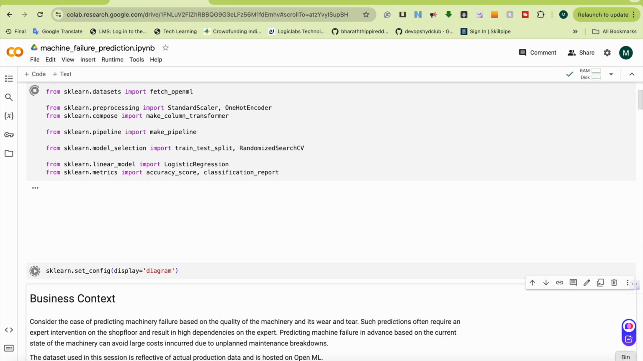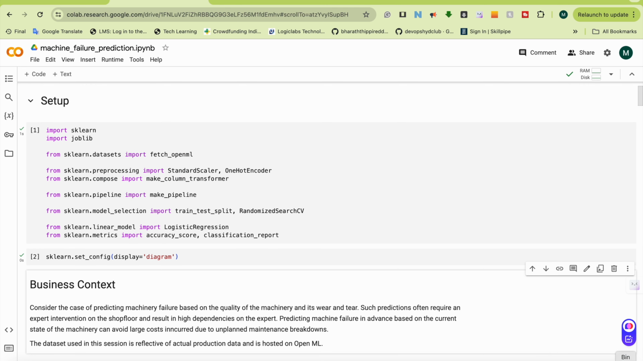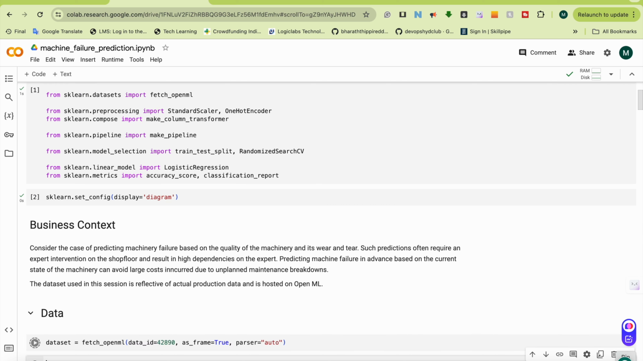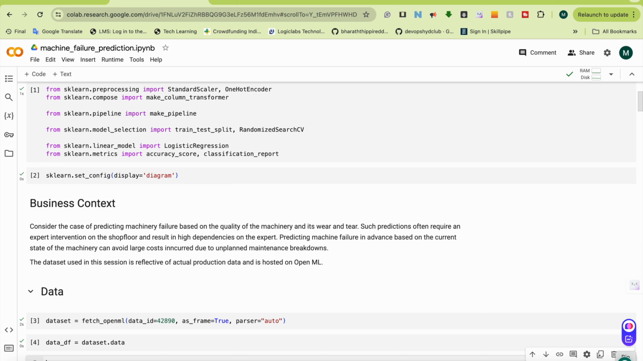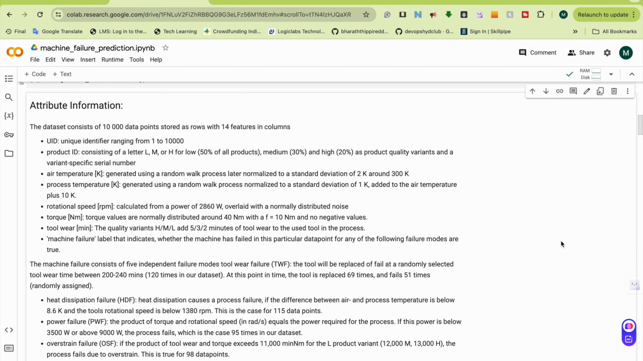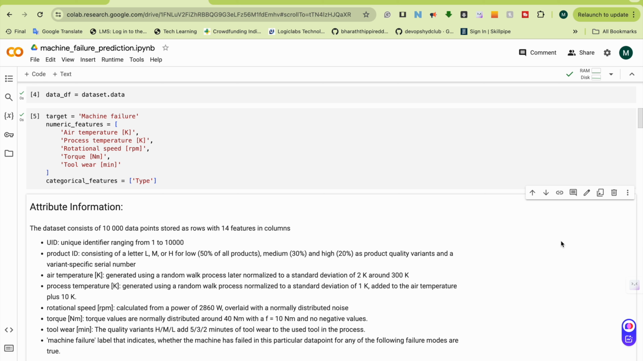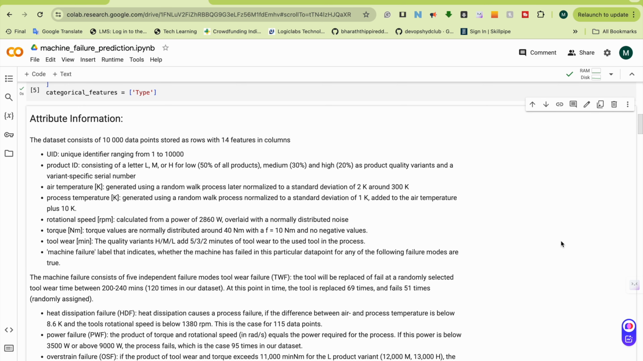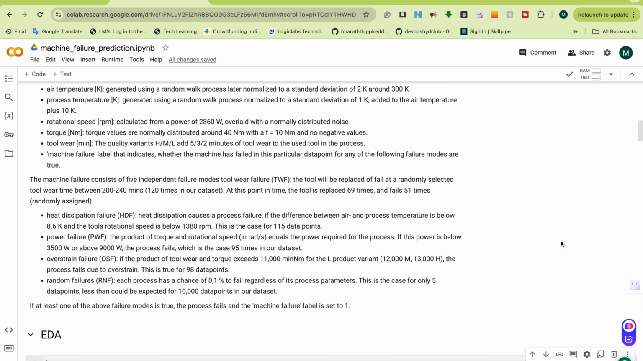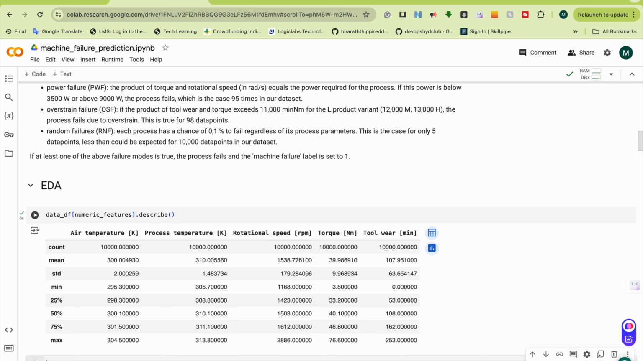If you need to go through each of these modeling steps, it's already explained here. I'll commit this one. So our dataset is loaded. I gave it the name machine learning. The target is machine failure, and these are our numerical features and categorical features. I have mentioned all the features, like in what conditions, what air temperature and what rotation speed, the chances of machine failure would be there. This is in a nutshell about this data.